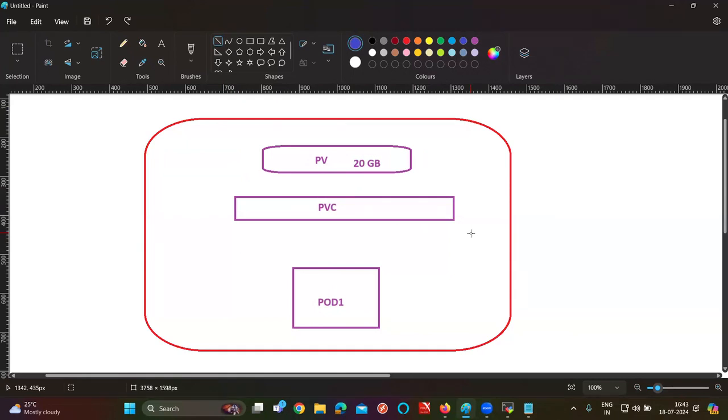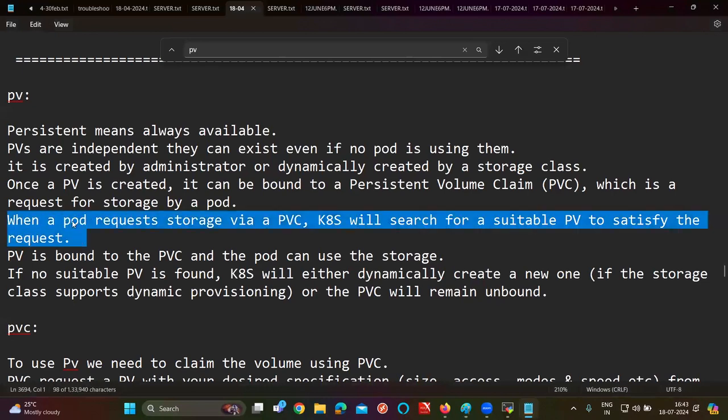How much you want, we can give it. Like that. That is the meaning of this point. Once a pod requests storage via PVC, Kubernetes will search for the suitable PV to satisfy the request.